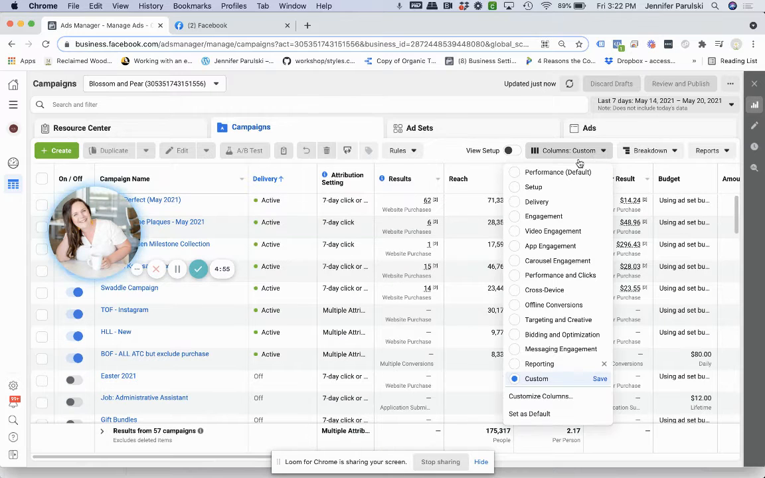we've got all of these different columns that they automatically give us. Now, what if you want to determine exactly how much money you're making, or how many email signups you had, or how many people signed up for your webinar? That's where you're going to want to set up custom columns down here at the bottom.